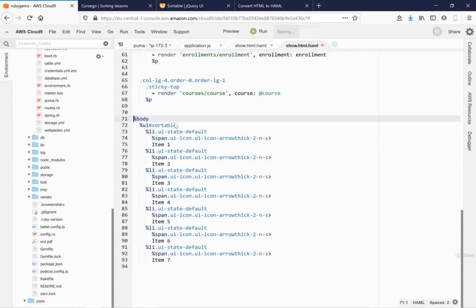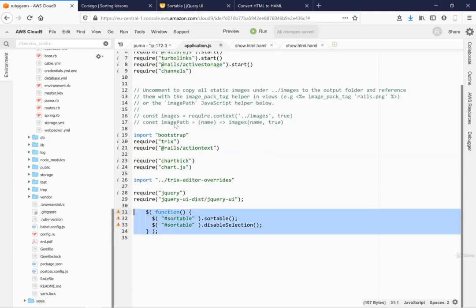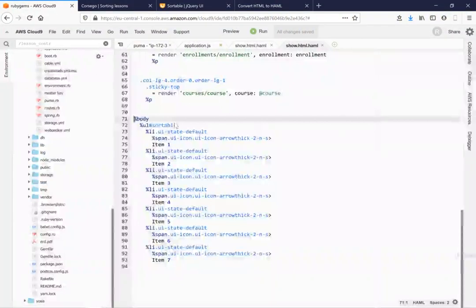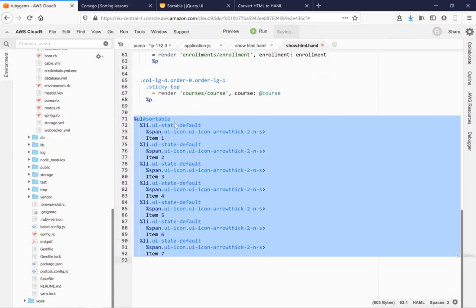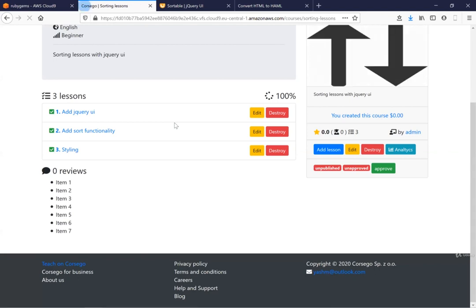We'll remove it from here. Go into application.js. We'll add it right here. And this must be okay. We'll just remove the body tag and refresh. And voila, these items are sortable.